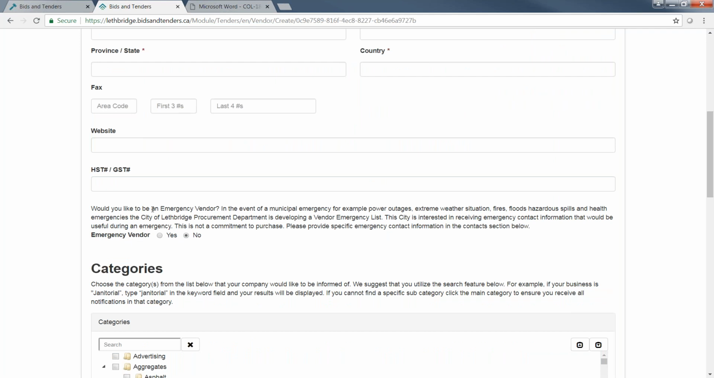Another question that you may see is where the system asks you if you'd like to be an emergency vendor. The purpose behind it is to create an emergency vendor list for the organization. So if there is an extreme weather situation or power outages, the organization can then refer to that list and see all of their emergency vendors that they can reach out to. So by you clicking yes here, the system will prompt you for after hours information, including cell phone numbers, home phone numbers.